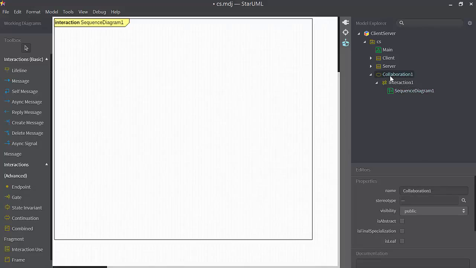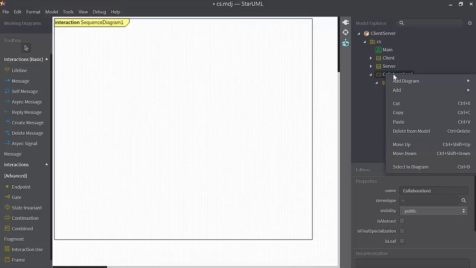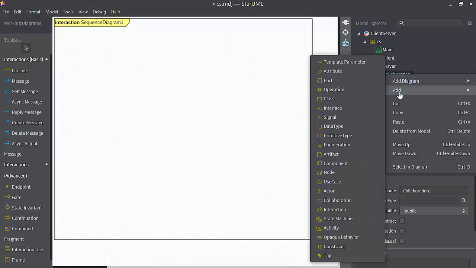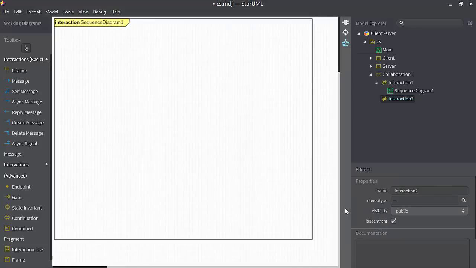I can click on the collaboration. I could change its name if I wanted to. I can right mouse click on it. I could add, for example, a second interaction. So a collaboration basically contains a bunch of interactions in it. Coming back to the sequence diagram, I'm trying to show the interaction between a client object and a server object.